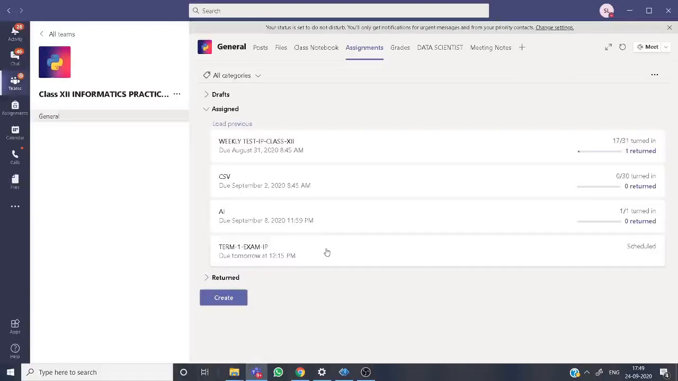I also want to show you how you will see whether students sent the question paper or not, because we have to give the confirmation before leaving the session to a student. Because it is scheduled, it will not display. I'm taking the example of another one, Weekly Test IP class 12. You can see here there are 31 students, out of 31, 17 turned in. So when the exam is posted, after that you will get an option, because currently it is only scheduled for tomorrow, that's why it will not give me the option. So I'm taking Weekly Test IP class as an example.